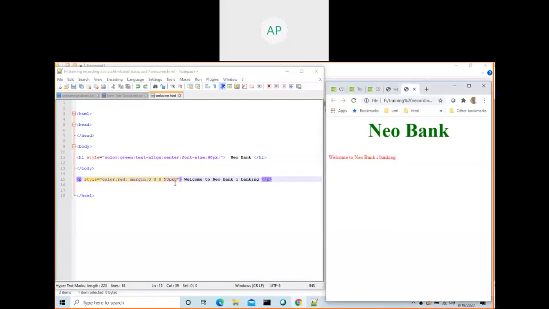Is there anything wrong here? Semicolon. 50 px semicolon. See here, this one is top. If I make this one around 100 px, before I applied 0, now 100, there will be a space between this element and this element. The space will be 100 pixel towards the top.